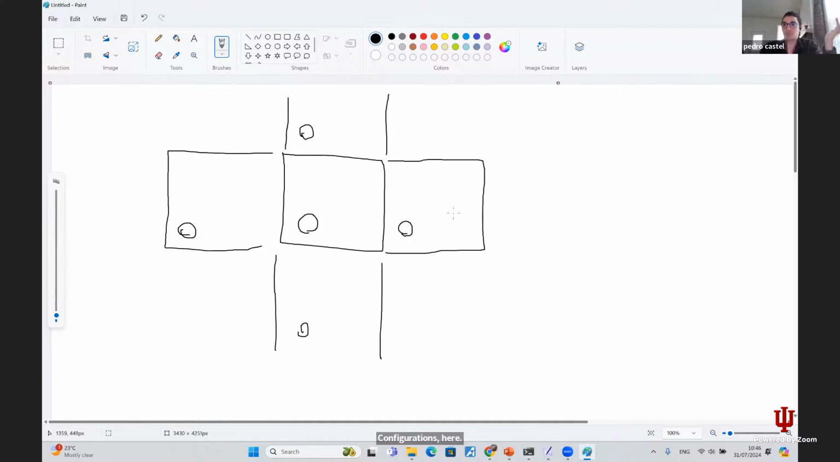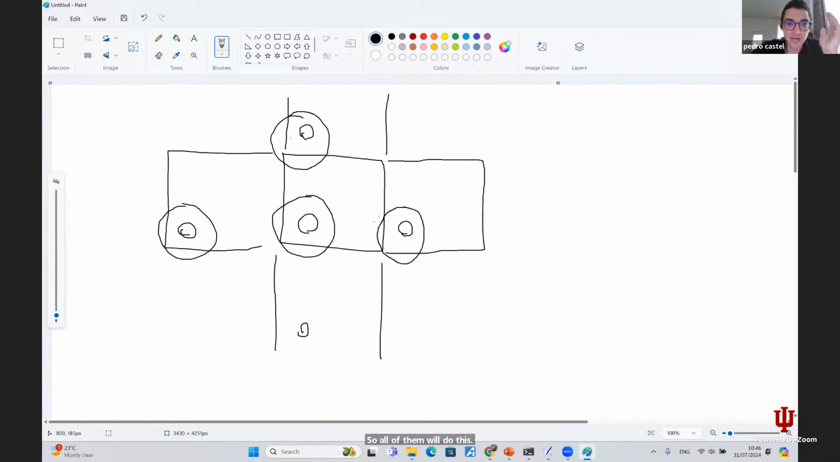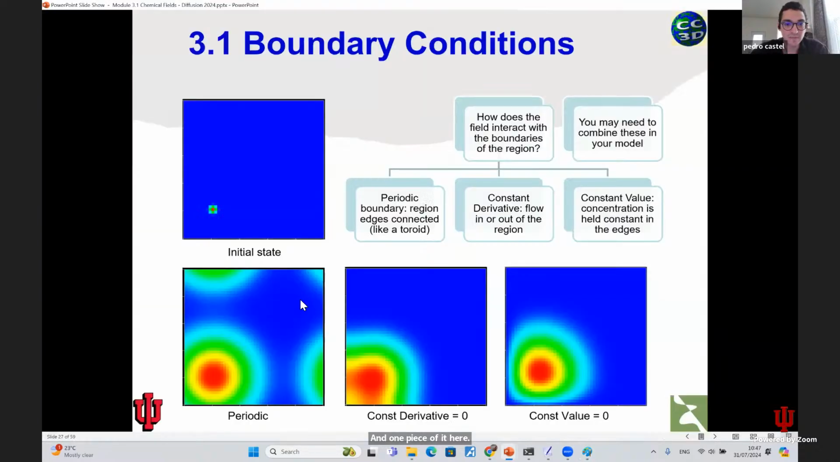The diffusion will happen normally. There's nothing wrong here. As they spread, they will do this. So all of them will do this. So now fixate your eyes on this middle block. So you see one piece of field here, one piece of field here and one piece of field here. That's exactly what we see in the bottom left image.